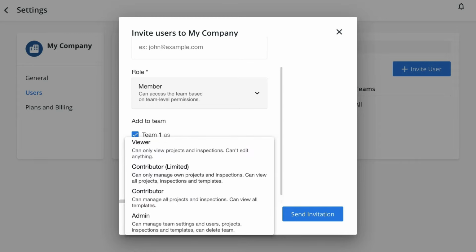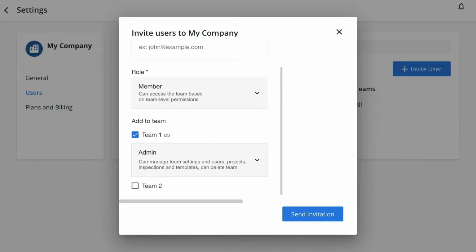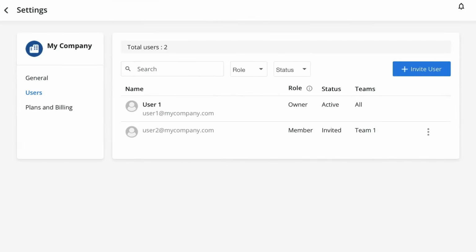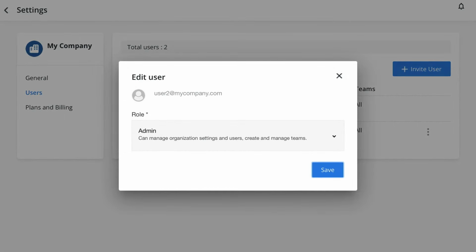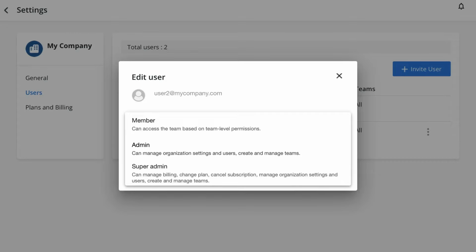Users can have different roles and permissions. Click on Send the invitation to complete the process. The new user will get an email with instructions to join your team. Organization users and permissions can be managed on this screen.